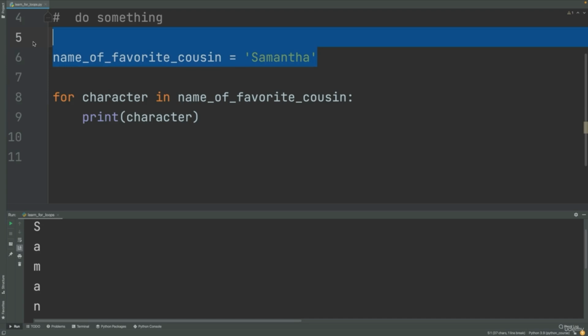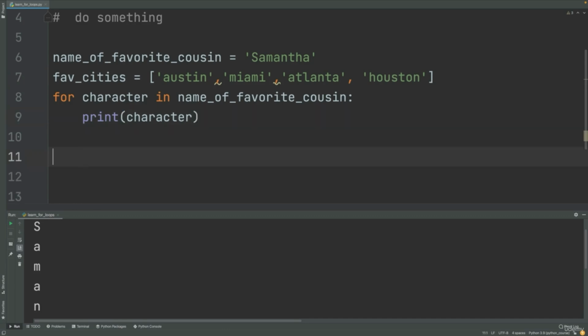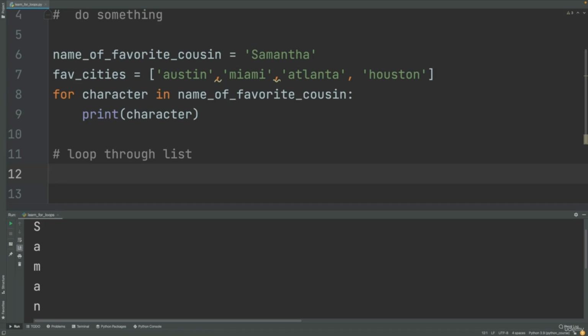So we've looked at the example of a string. How about if we look at a list? So let's define a list of the favorite cities in America. Let's just say fav cities. I put a list here. So for a list, we're going to have the same structure. Let's loop through a list. Put a comment here and say loop through list. Okay, in this case, we are going to loop through a list.